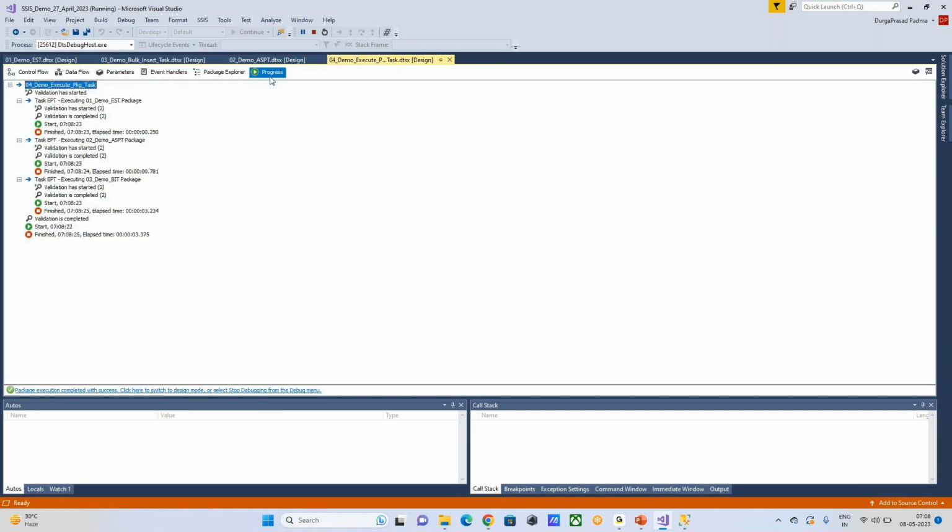If you go to progress, you can see the tasks. Execute process, yes, executing the first demo package. It started the validation, the validation is completed, and execution started and finished in 250 milliseconds. The second execute package task is also started, and the third one also took like this. The complete time it took to execute this particular package was 3 seconds, 375 milliseconds. Clear?